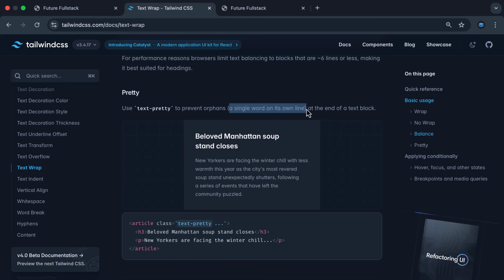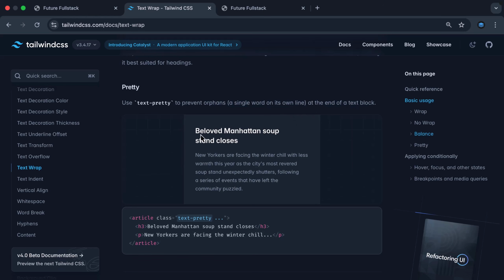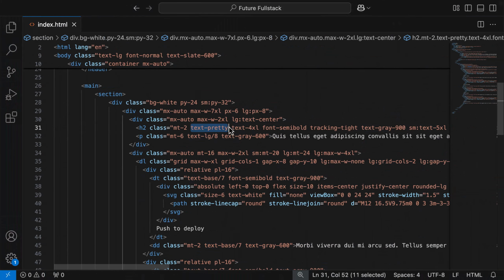So this is quite a cool property. You can see this heading, Beloved Manhattan Soup Stand closes. The word stand could fit over here, but to make this text more pretty, the word stand is being pushed onto the second line. And this just looks a lot nicer than having a single word on a line by itself. So I'm going to leave this utility as it is.